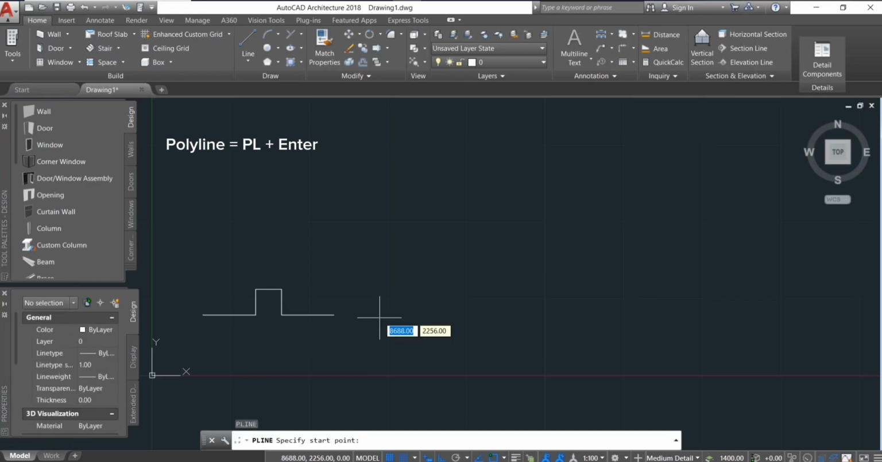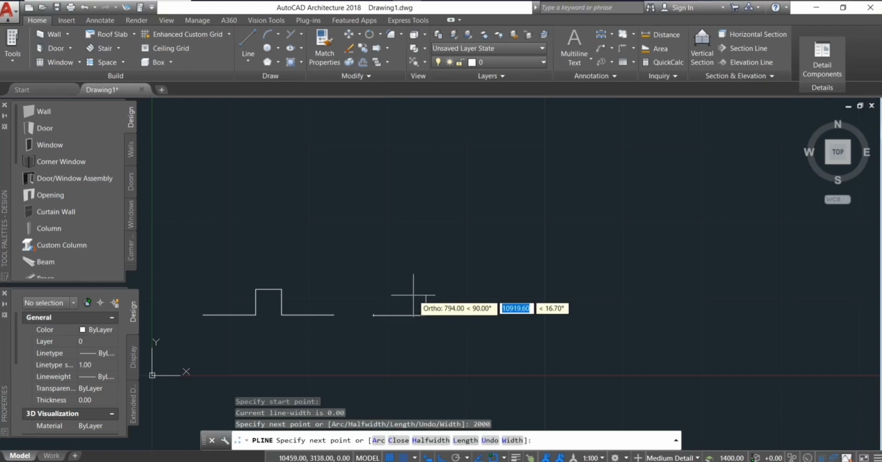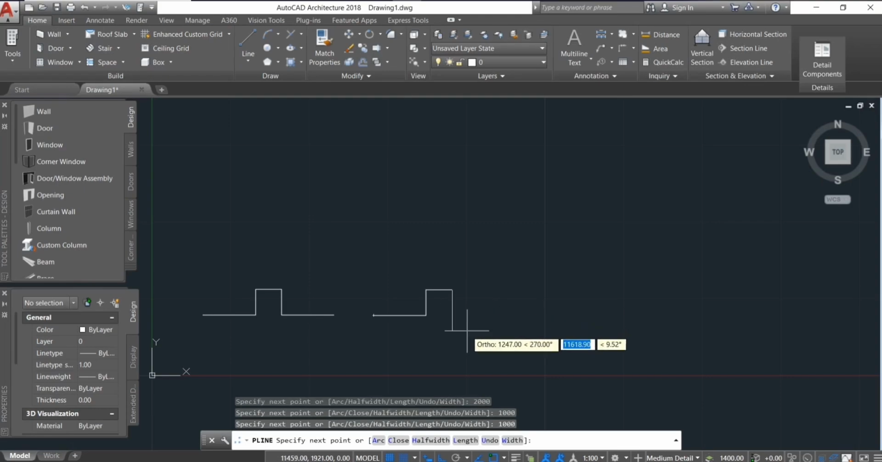PL plus enter. So on this, you specify your first point too. This is also similar to the line. Specify your first point. And let's draw the same thing. So 2 meters, 2000 millimeters, 1 meter, 1000 millimeters. Go this way, another 1000 millimeters. Come down, another 1000. And here 2 meters, which is 2000. So you press escape once you are done to leave command.